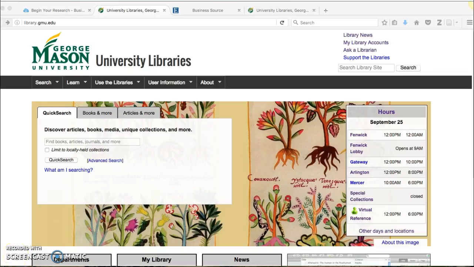Today I'd like to show you some tips on finding articles within specific publications. So if, for example, you've been assigned to find articles in the Wall Street Journal or other publications, this will show you how to do that.